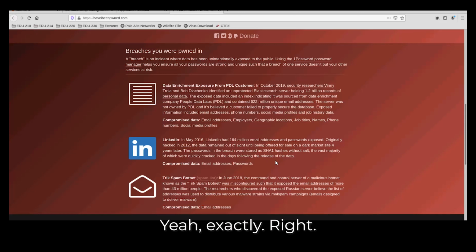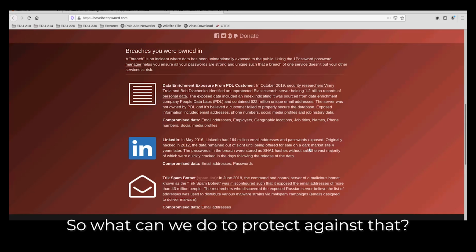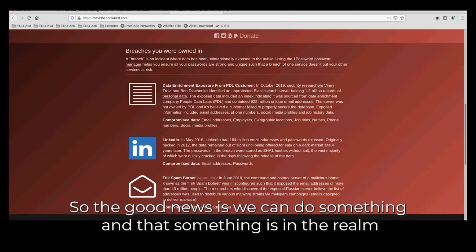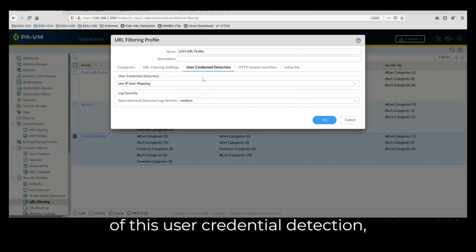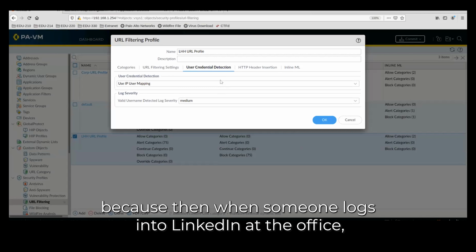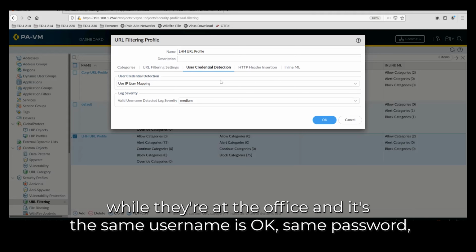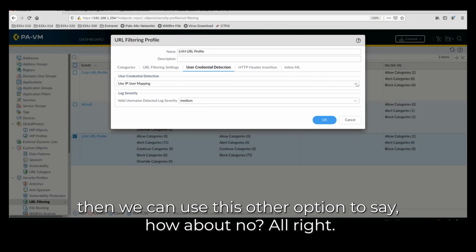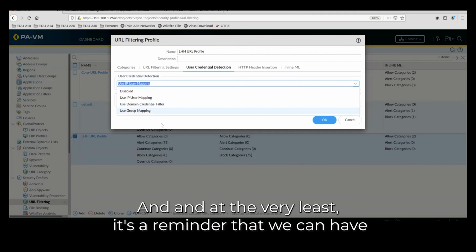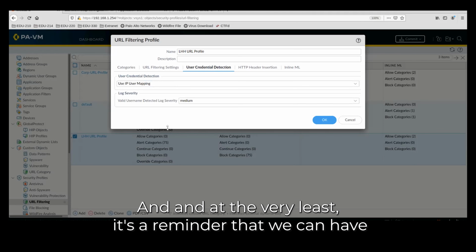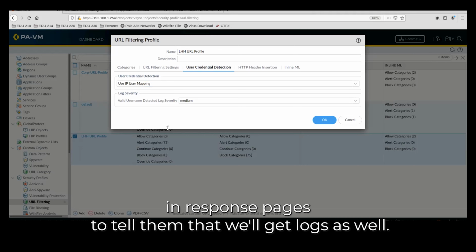Kingdom. Yeah, exactly. So what can we do to protect against that? It gets a bit more difficult. The good news is we can do something, and that something is in the realm of user credential detection, because when someone logs into LinkedIn at the office, we can see that. If someone tries to set a new password while they're at the office and it's the same username and the same password, then we can use this other option to say, how about no? At the very least, it's a reminder. We can have response pages to tell them that.